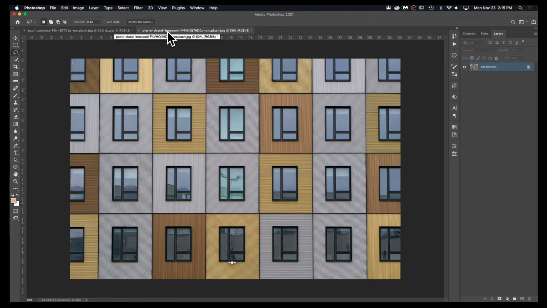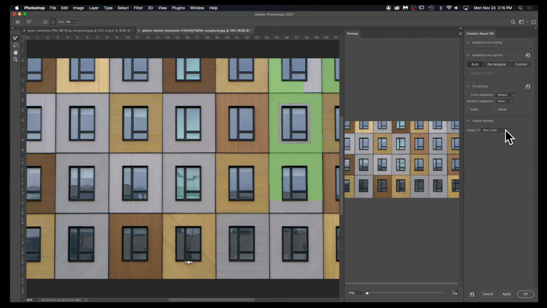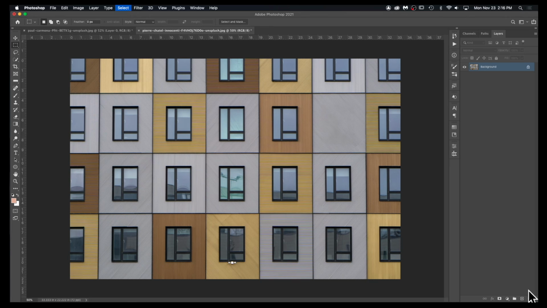Say I wanted to get rid of one of these windows. I'm going to go ahead and switch the tools to the marquee tool. And if you look here, if I make a selection around that window and go to Edit, Content Aware Fill. For this one, I'm going to put the output settings to Current Layer. I'm going to hit OK, deselect, and voila. That is how you use the Content Aware tool in Photoshop.